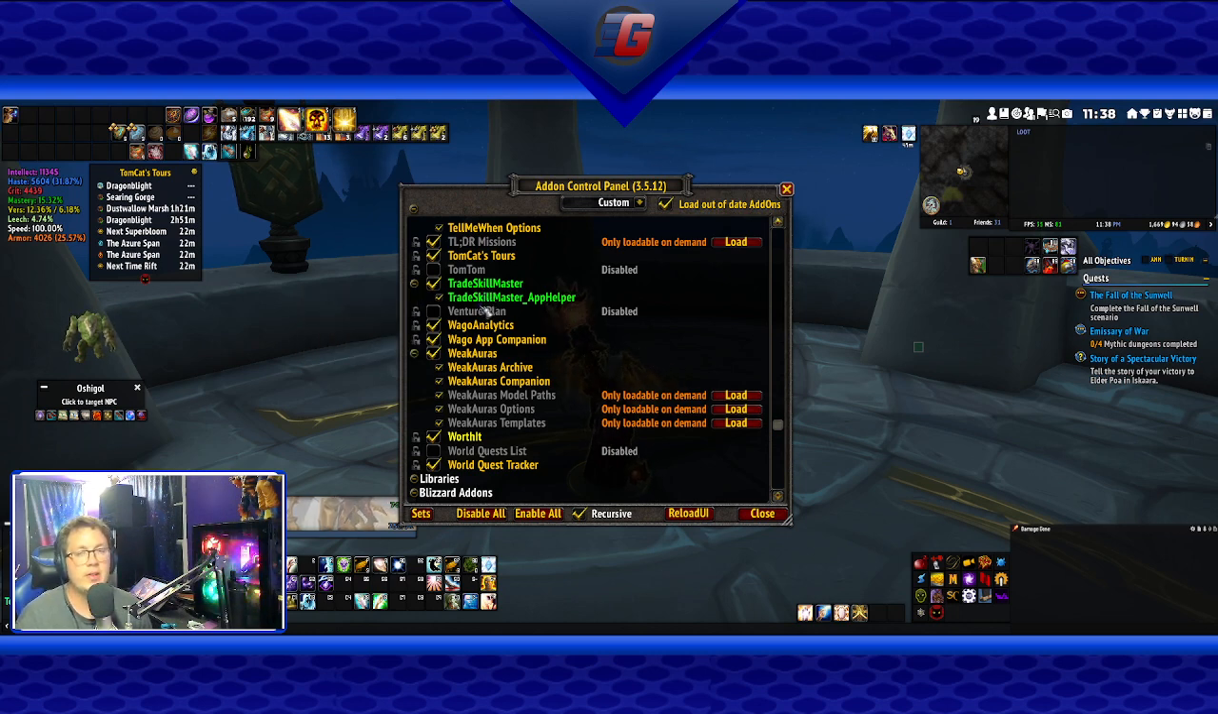Venture Plan, I've disabled it because it kept giving me errors. It is just a quick version of the Shadowlands table, allowing you just to push a button and it sends all the stuff out. And Analytics, I believe, is part of WeakAuras. But I also have just the app itself that helps me to keep track of my WeakAuras.